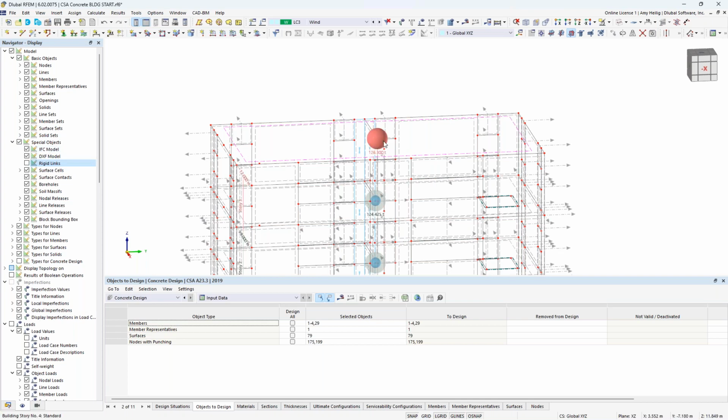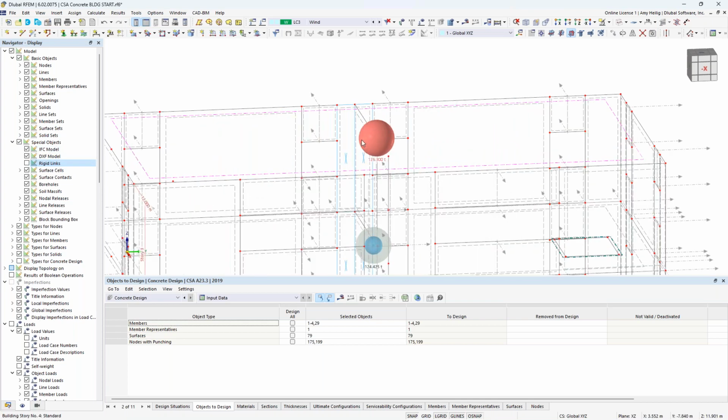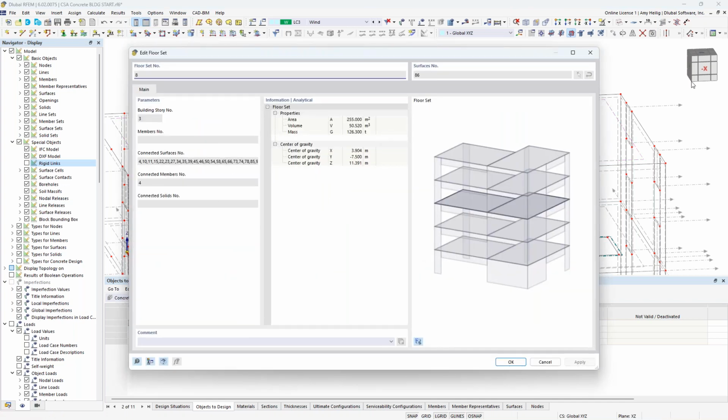Additionally, you'll notice a couple balls here shown in the center of these floor elements. The first is just going to be the center of mass, but also the smaller one here, if we double click, this is going to show us our floor set. With the floor set, this is going to include all of the connected surfaces, including all of those shear walls, the connected members. It will show us information specific to that particular story.